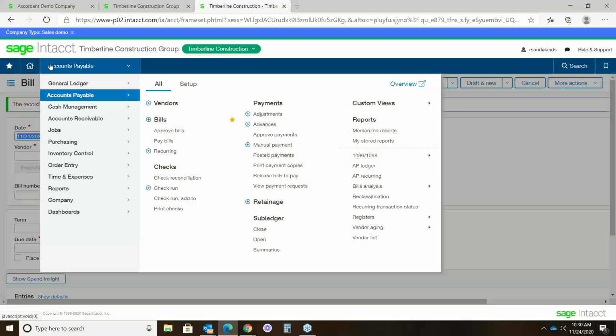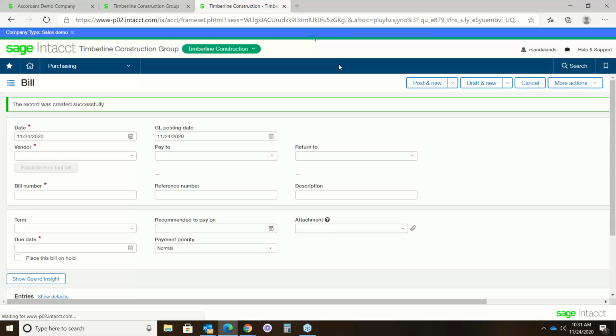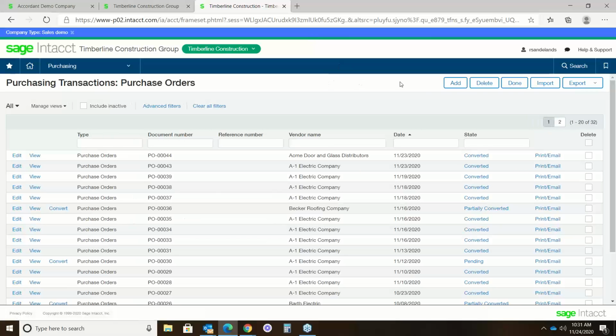Let's do one more thing. I know I'm right at the bottom of the hour, but let's go a little bit deeper. Let's go create a PO together. So I'm going to go into purchase orders. And hopefully you're getting a sense for the clean design of this software. And that's why I'm excited about it.